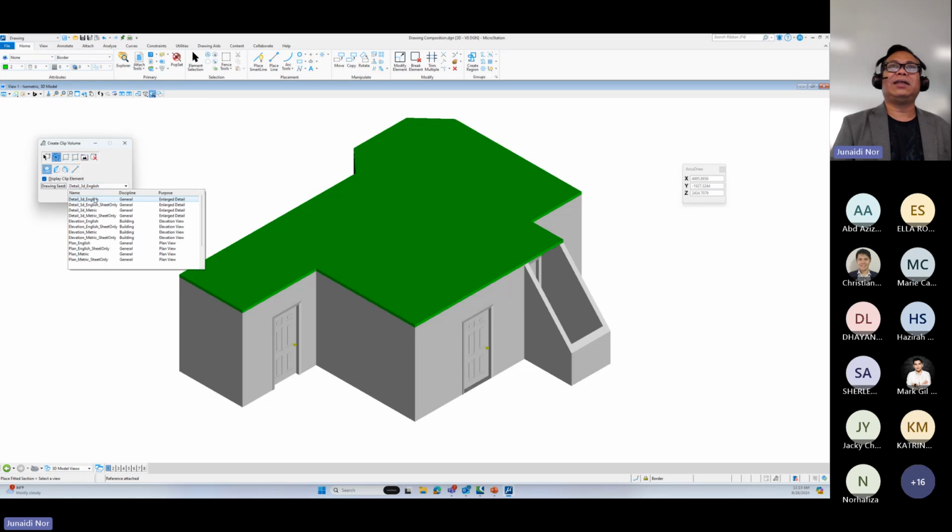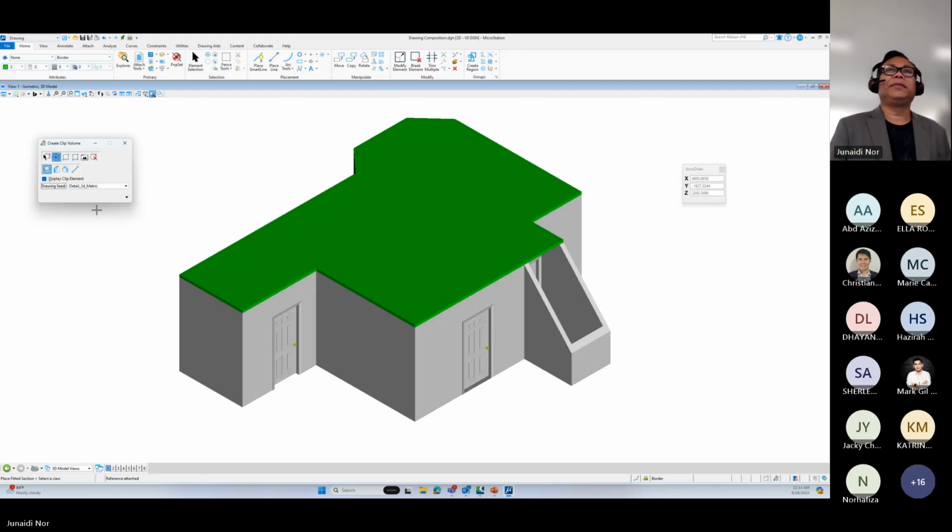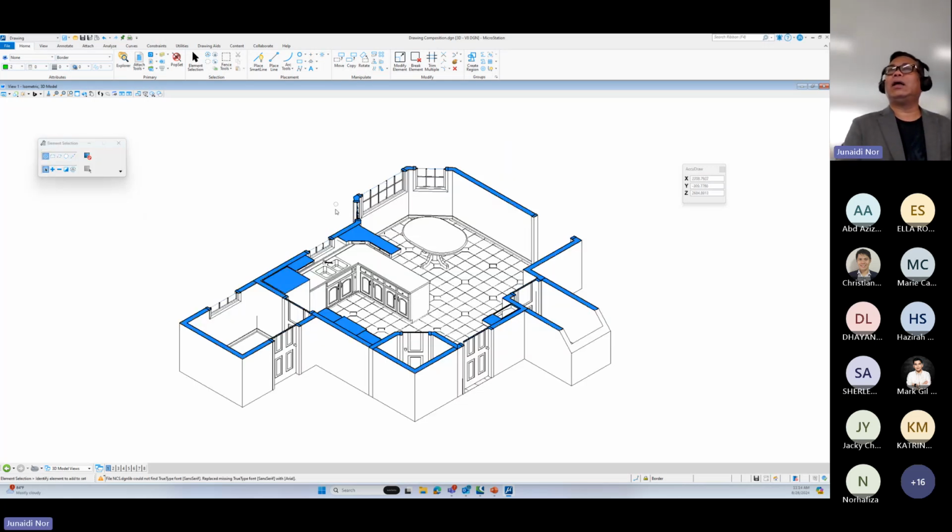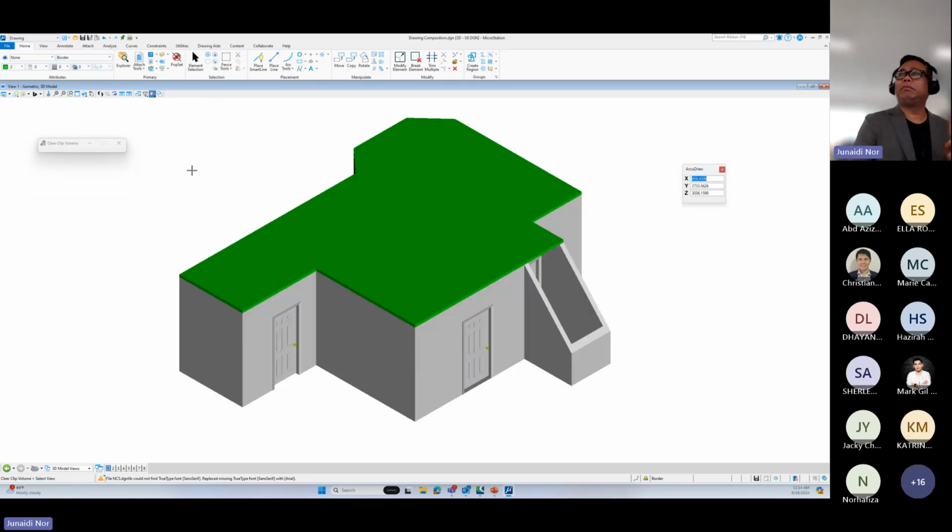So detail 3D metric. Or you can put plan elevation, up to you. For me, I will just put detail 3D metric. Here, nothing. See, I didn't put display first. I click on the screen. See, after that, how do you adjust if you don't show the setting, the cut section details? So don't panic. Click one more time here, clear the clip volume, and click on the screen.